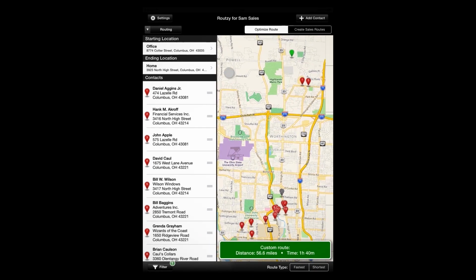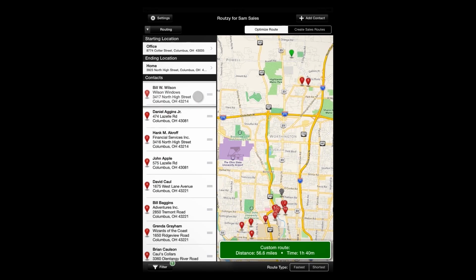If I know I have to meet one of my customers first thing in the morning, I can prioritize stops by sliding them up the list. Routzy will re-optimize my route around the change.